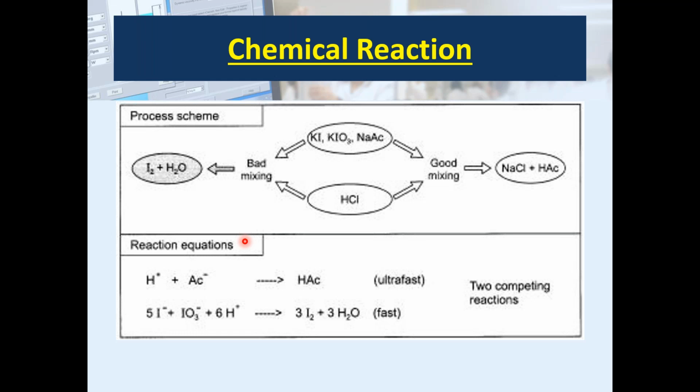In very fast reactions that we know, and this very typical reaction, we can have a tank with water, and when we feed KI, KIO3, and NaAc, and we mix these powders, we get a solution where all the materials will be soluble, all of them are salts. When we feed HCl, if we are spreading the HCl well, we will generate NaCl and acetic acid that continue to be with no color.